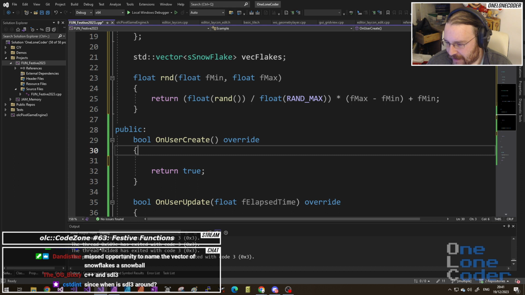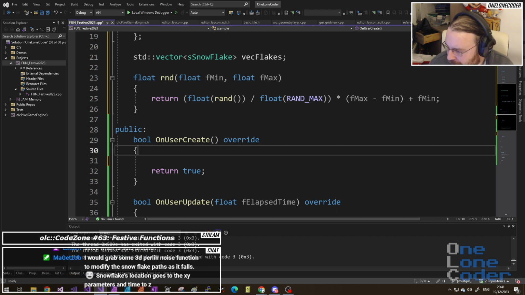Since when is SDL... That's what I mean. Like Bixie, you're using these sort of esoteric versions of things that aren't quite released yet. Got some more Baileys. Num num num num num. Yeah, you see, Magetsa would grab some 3D Perlin noise function to modify the snowflake's path.